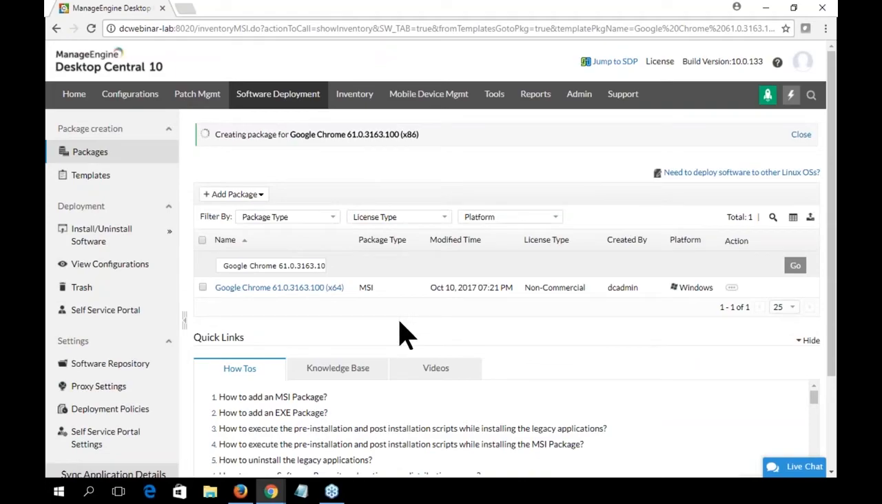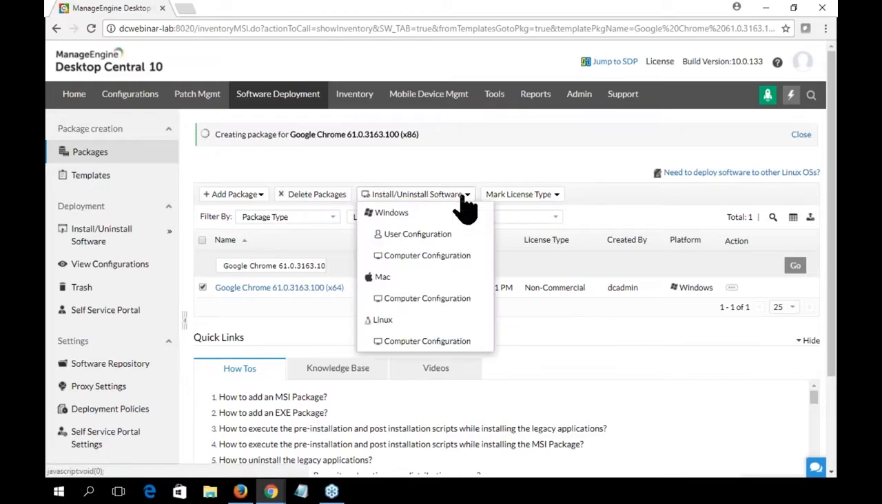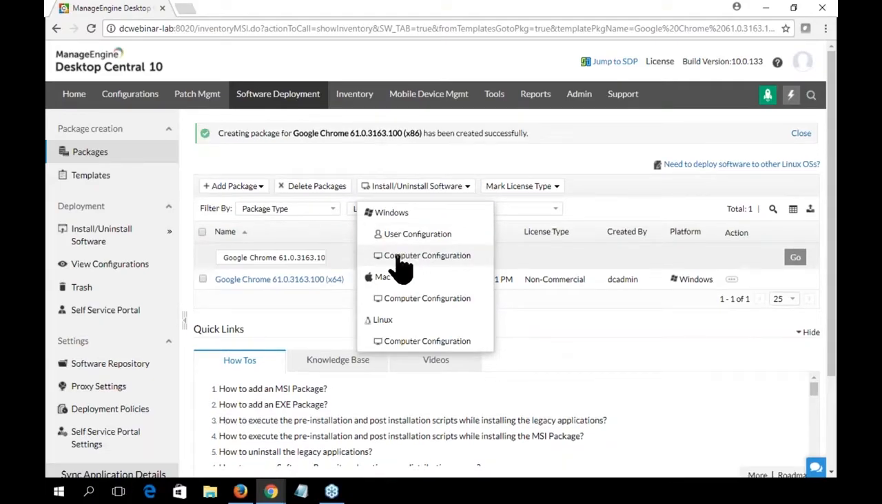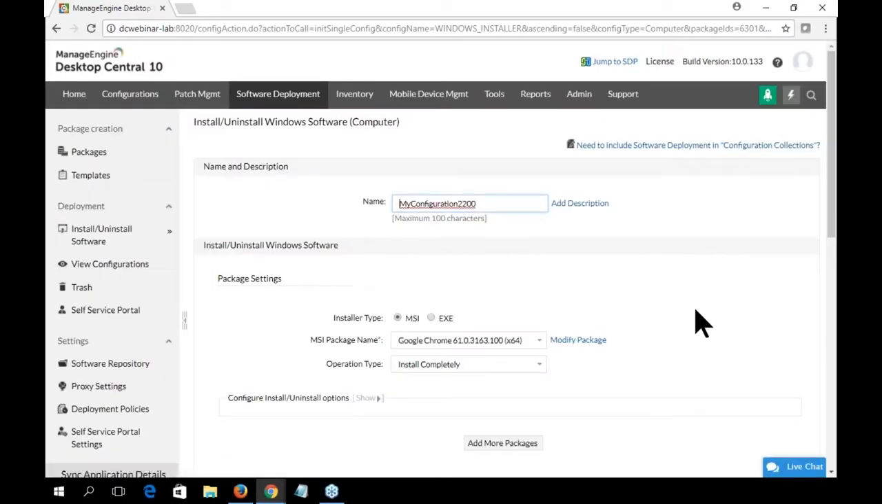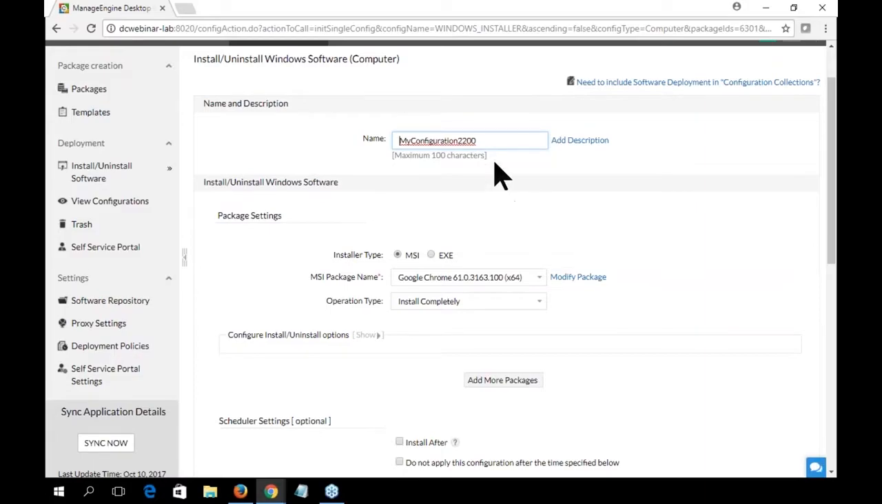It takes me directly to the package type. So I'm just selecting a package. I'll go down here to choose to install for user or for computer. If it is going to be for Mac, it's going to be computer, and Linux, it's going to be computer. So for example, let's take the computer configuration. I can go ahead, select and install the computer configuration. And here we go. So I have the complete computer configurations over here.